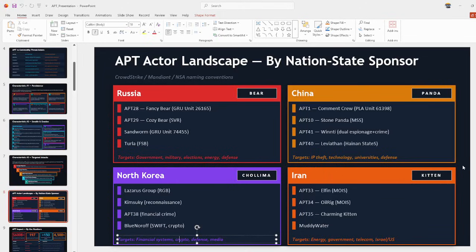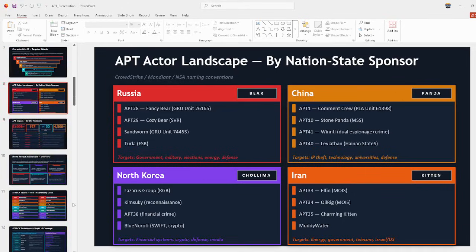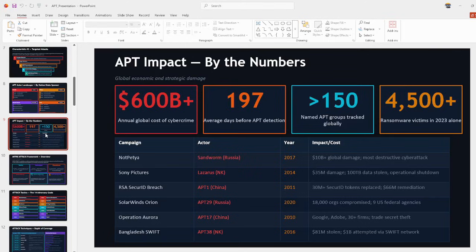North Korea. So now you have Iran here. It will be targeting energy, government, telecom and Israel, US. Okay. So that if energy is lost, people will come to Iran. These guys will also be targeting Saudi Arabia. So these are the numbers.